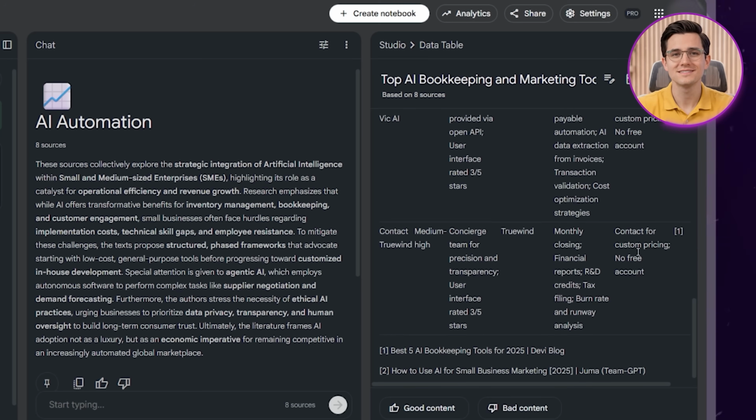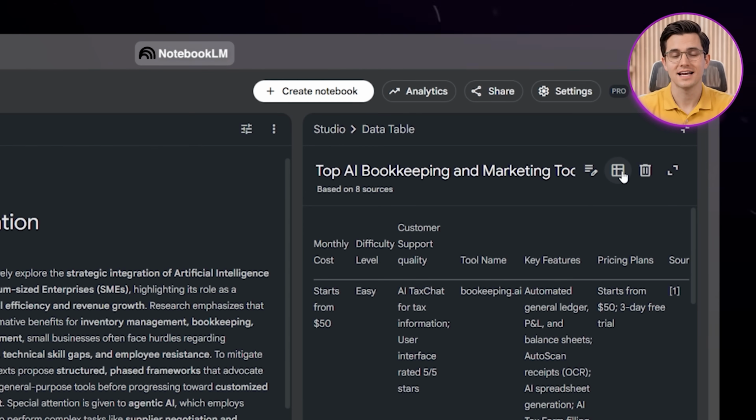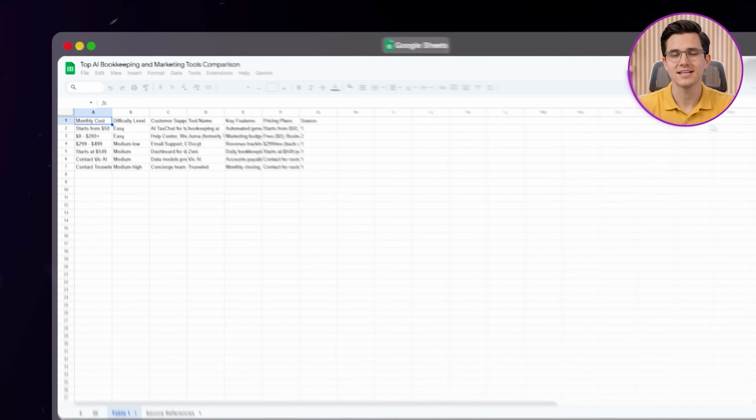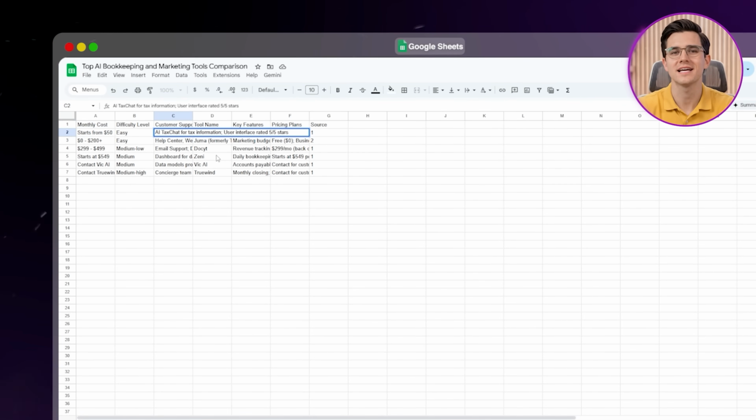And I'll hit Generate, and instantly, it completely restructures the entire table to match that exact query. But to actually work with this data, you need to get it out of NotebookLM. So for that, click the button on the top right to export the spreadsheet to Google Sheets, and the entire table transfers instantly. Now you have a live spreadsheet you can share with your team, update as pricing models change, and actually use for decision making.